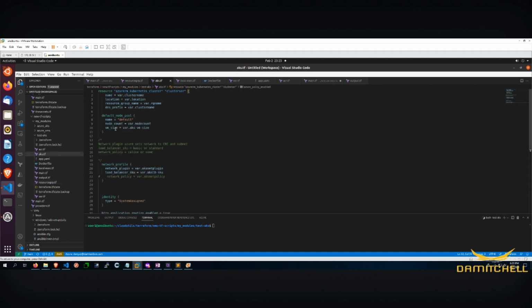I also have the AKS file here, which has all the properties regarding the Kubernetes service itself. It has the resource right here, which is the cluster. It gets its name, location, resource group, even the DNS prefix that it's going to be using. It grabs all that information from the vars.tf file right here, and then gives the name, location, resource group, and everything to it.